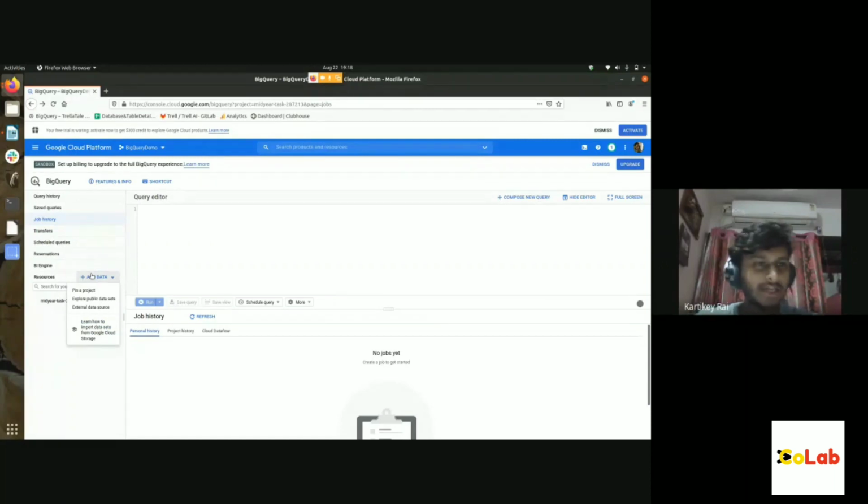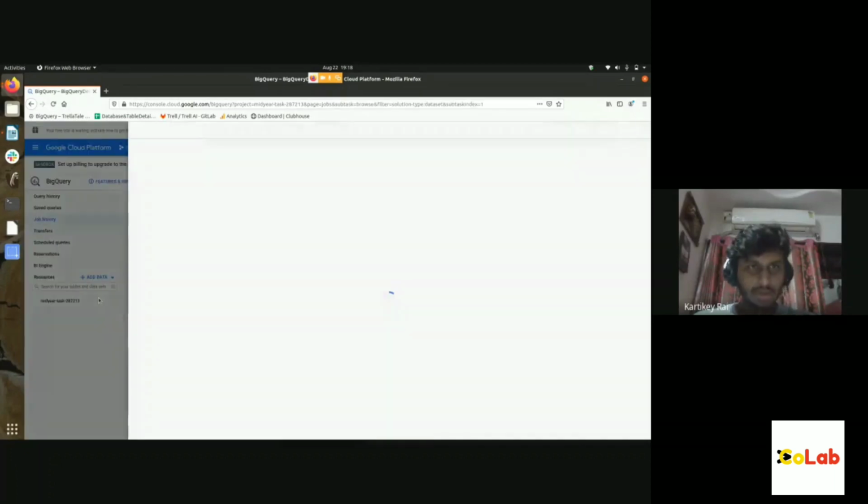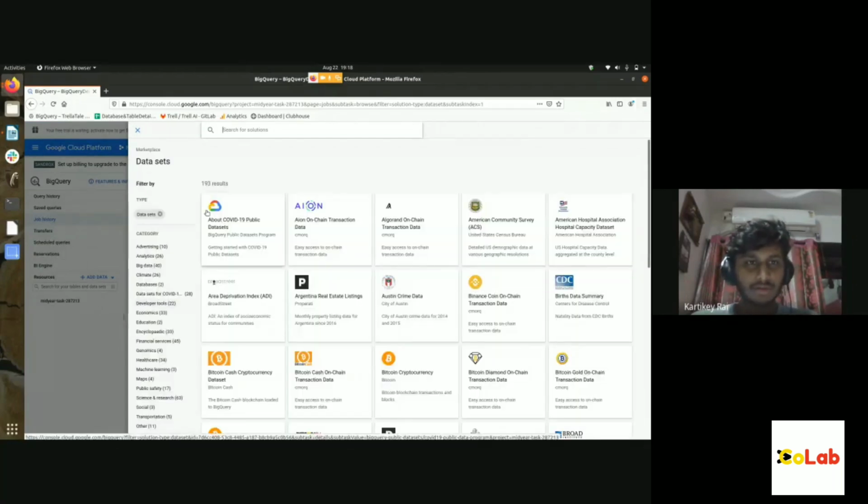to play around with. For doing so, we need to first load a public data set on Google BigQuery. So just click on add data. This window pops down. Click on explore public data sets. So there will be some data sets already available. You can easily load it.